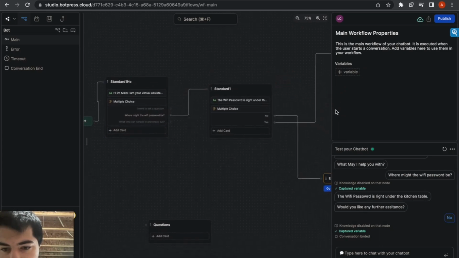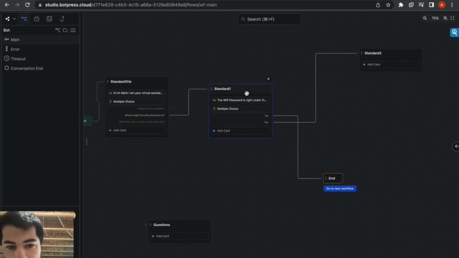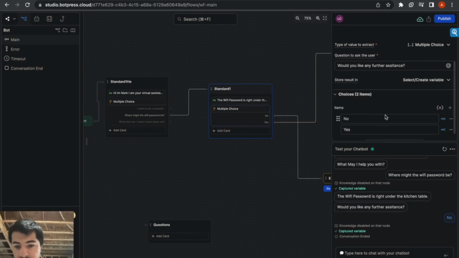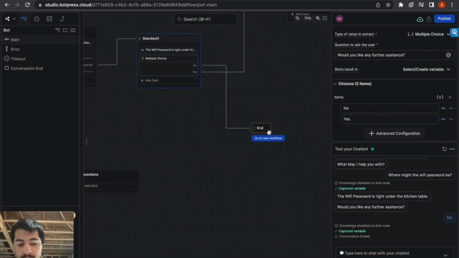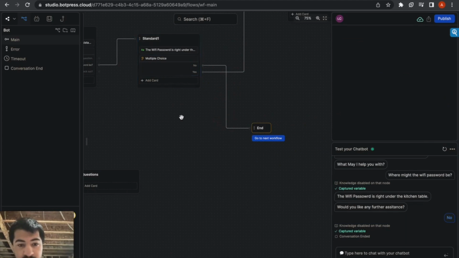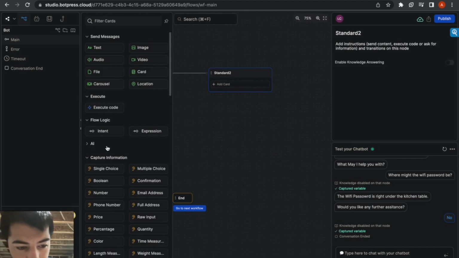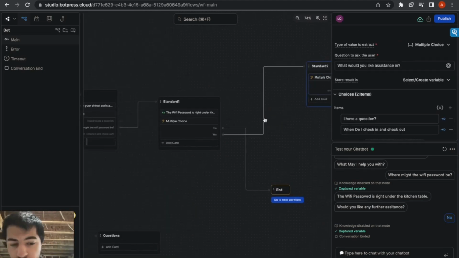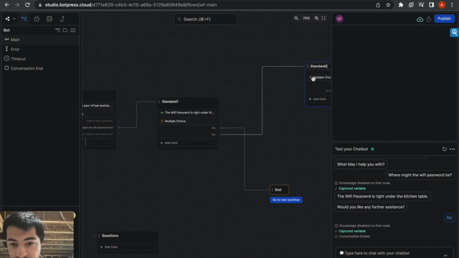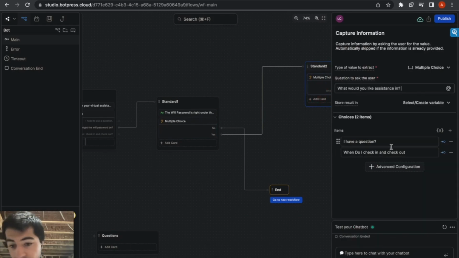So with that, it also asked, "Would you like any further assistance?" And basically, if it was a no, it'll end. All right. It was a no, it was an end. If it's a yes, what it will do right now is ask what else would you like assistance in? It's following this yes right here, asking what would you like assistance in? I have a question. Where do I check out?